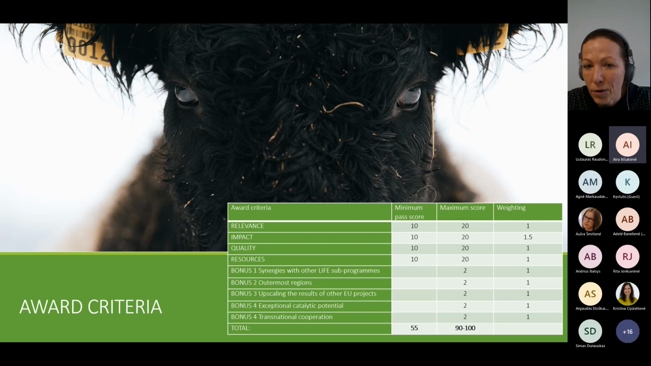Outermost regions, of course, we don't really have much hope with those bonus points. Then upscaling the results of EU projects, we already talked about it, because we know that it's an important bonus criterion, and we will pay attention to this section to get those 2 bonus points. Then we have exceptional catalytic potential. And here, for nature, it's very, very, very difficult to achieve, I think. Maybe projects in some other strands might have a chance with this one. For my project, I don't put any hope on this bonus 4. And then bonus 5, transnational cooperation. So this is classical. If you have transnational partners, then you get this.